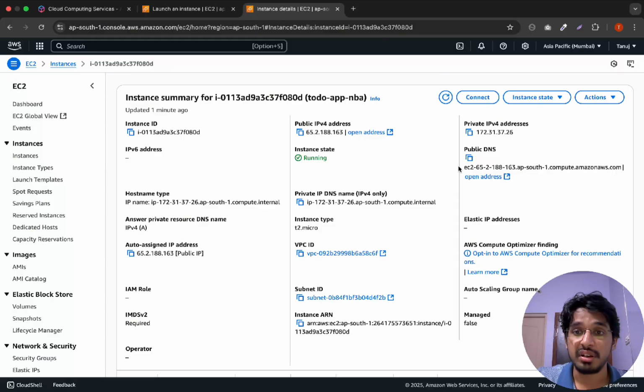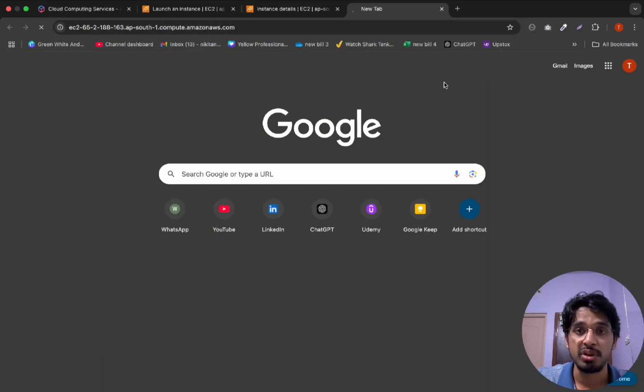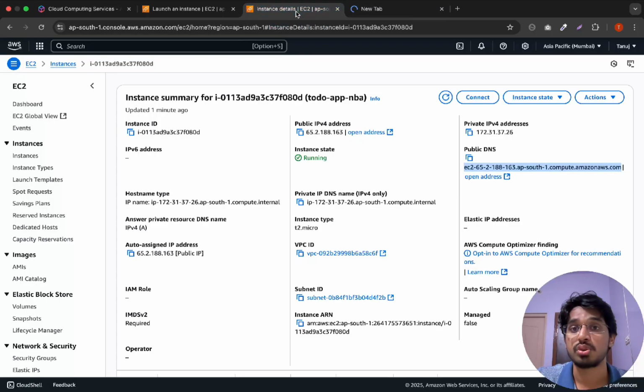This is the public resolved DNS given by default by AWS. If I copy this and try to open it, this will not open because there are some firewall settings, or some port restriction, so this will keep loading forever. So we need to also configure that.